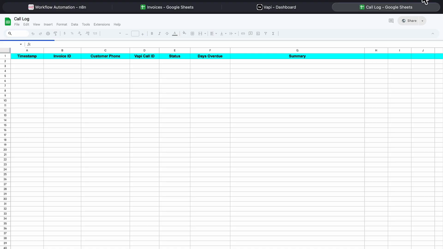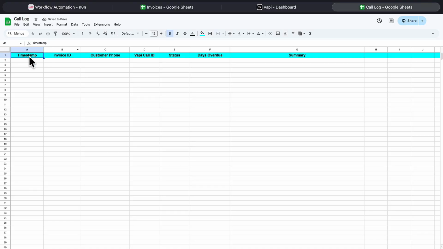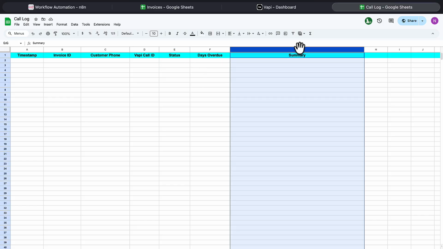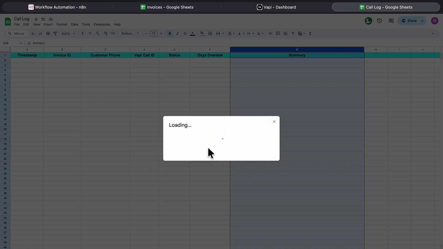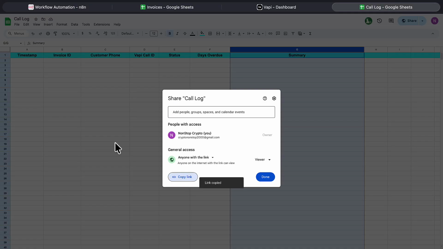And basically in here, we have the timestamp. This is not necessary, but basically we want to know when exactly we called the customer. Invoice ID, customer phone number, Vapi call ID. This is not necessary. Status, and days of overdue, and in here we want to have a summary of the conversation with the customer. So just copy this link.